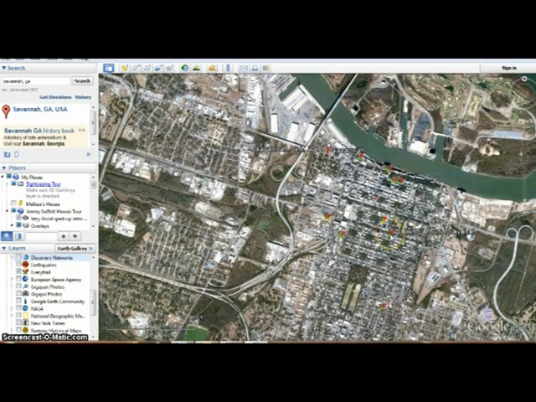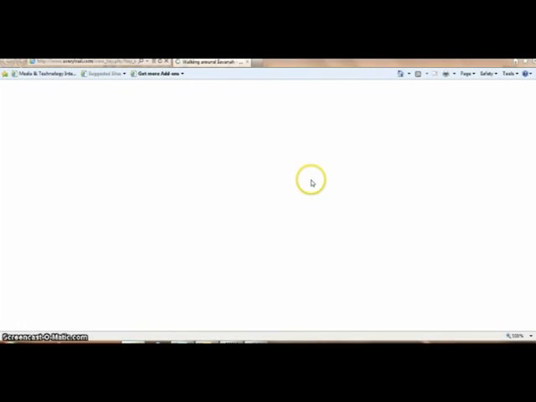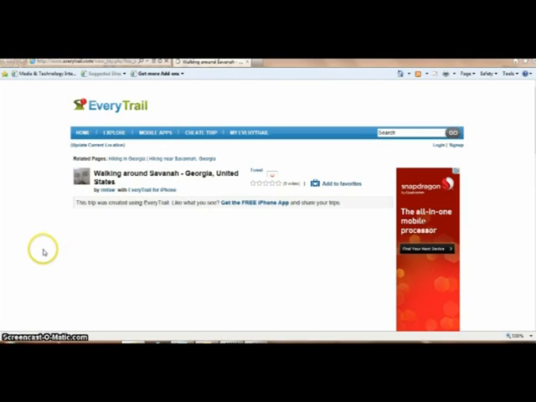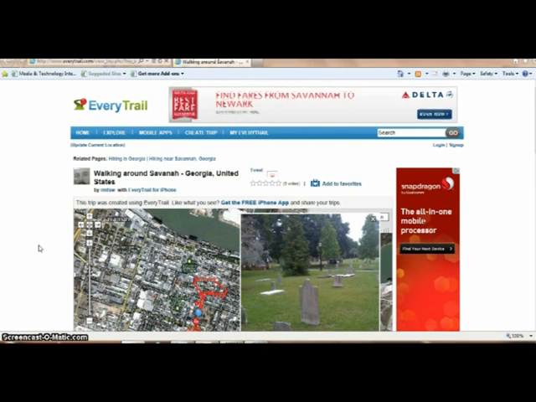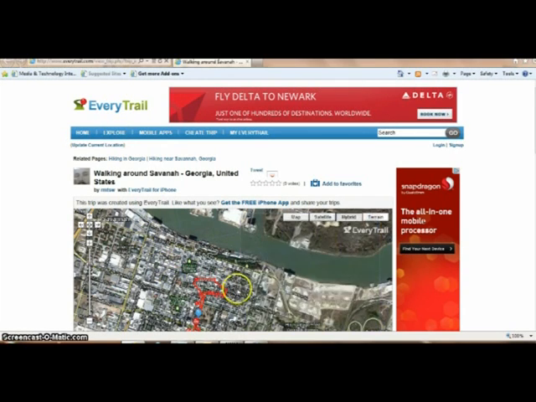And we're going to look at a walking trail through Savannah. When I click on it, it's going to give me a little pop-up. And what I want to do is view on everytrail.com. This is where people have basically taken pictures of a trail that they've been on, and they uploaded it to Every Trail, and then Every Trail uploads it to Google Earth.